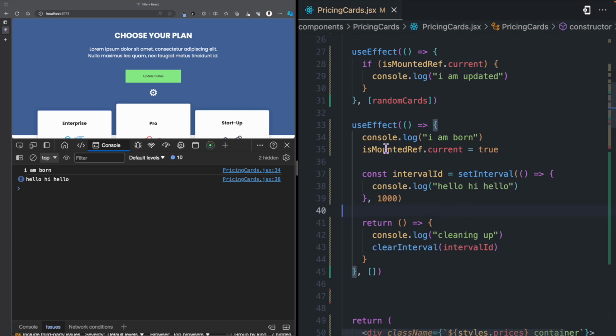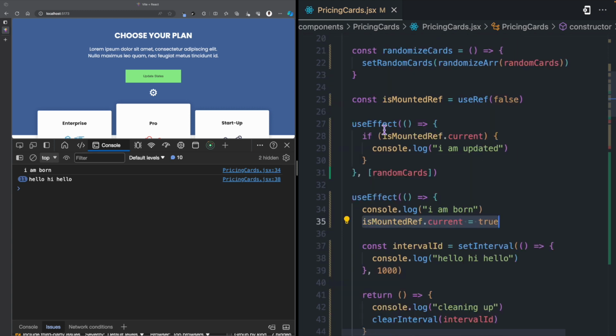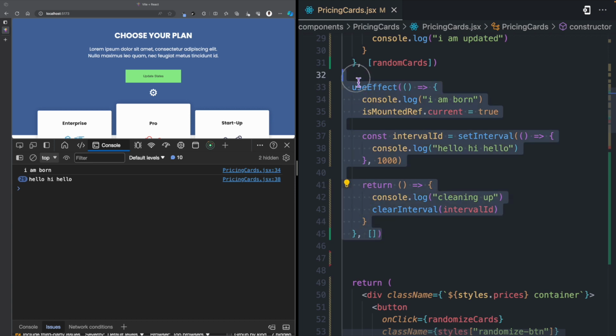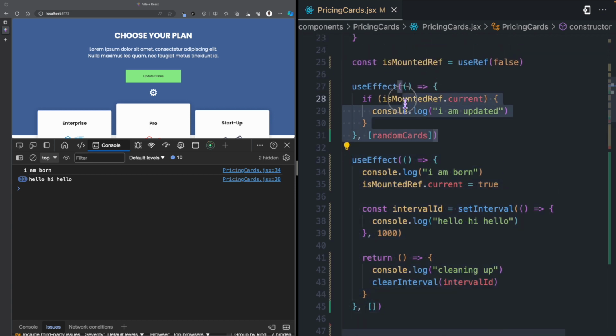So when the component is mounted, we have "I am born". We update the isMountedRef.current to true, which means this is now going to run when this dependency changes. And then we have our interval running. Our cleanup is not going to be called until this component is unmounted. But because we put this cleanup in this useEffect, that means a state change for this useEffect is not going to trigger that cleanup anymore.